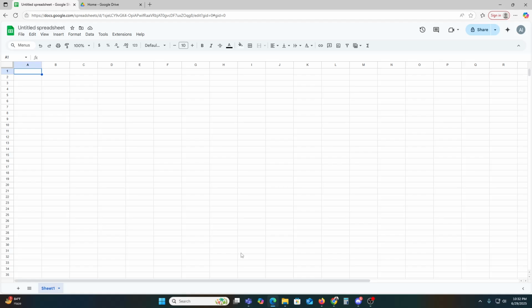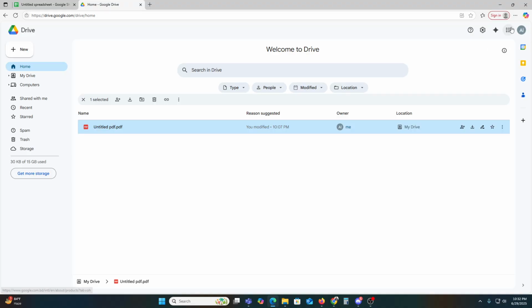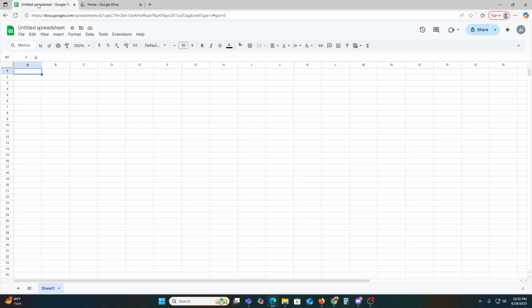Today I am going to show how to add a PDF file to a Google Sheet. So let's get started with the topic. First of all, we have to make sure we are logged in with the same Google account. So I have the same account on Google Drive and Google Sheets.